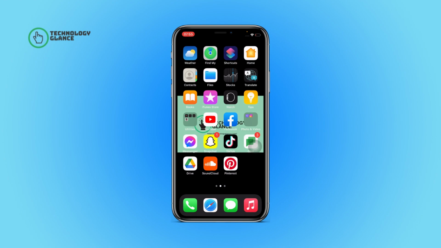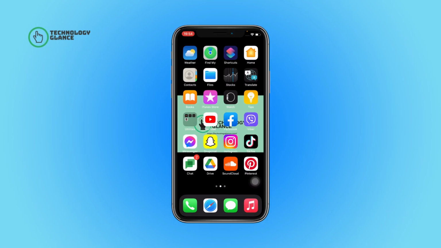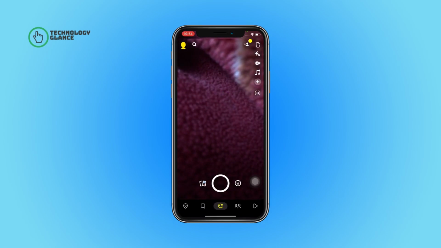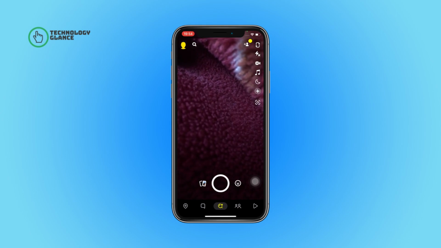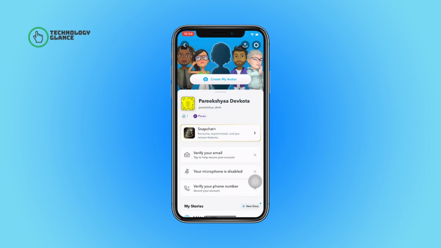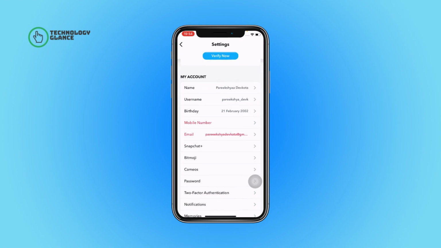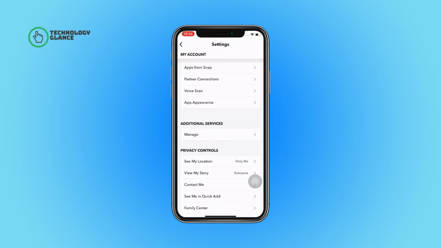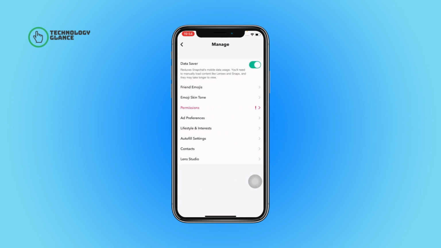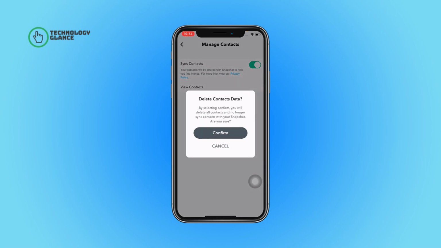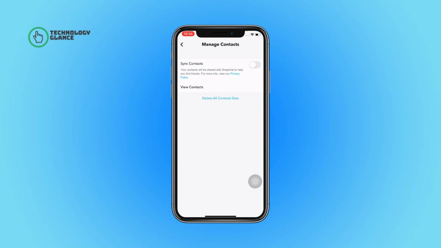Without further ado, let's get started. First of all, open the Snapchat app on your device. Now, tap on your profile icon. After that, select the gear button. Now, scroll until you can see Manage. After that, tap on Contacts. Now, select Delete All Contacts data. After that, confirm your action by selecting Confirm.